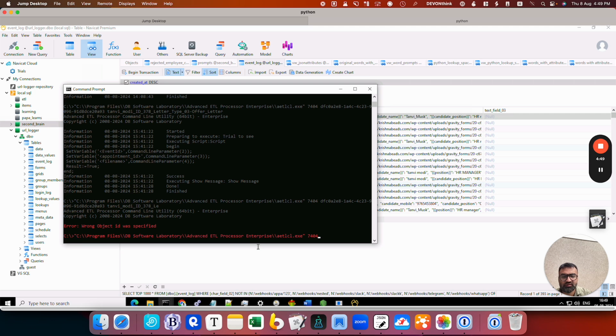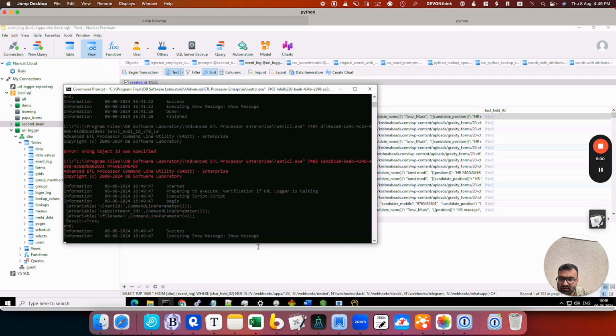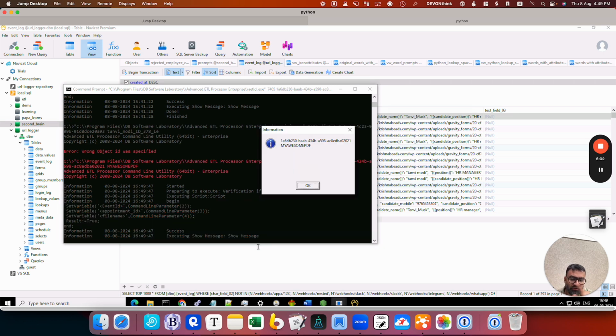So we want the package ID is 7405, the ID of the item, and let's say my awesome PDF. Run this, and here as well you will trigger the command line which we just saw what URL logger is going to automate for us. So this is part 1.